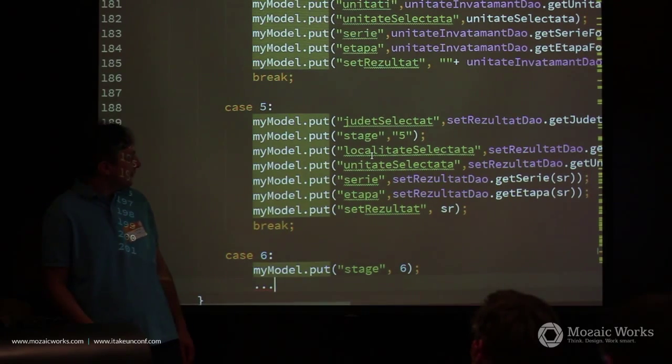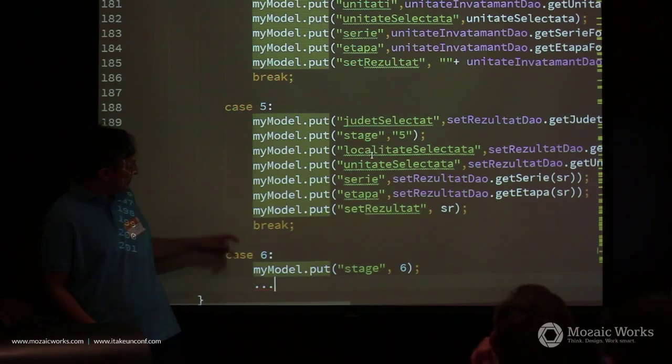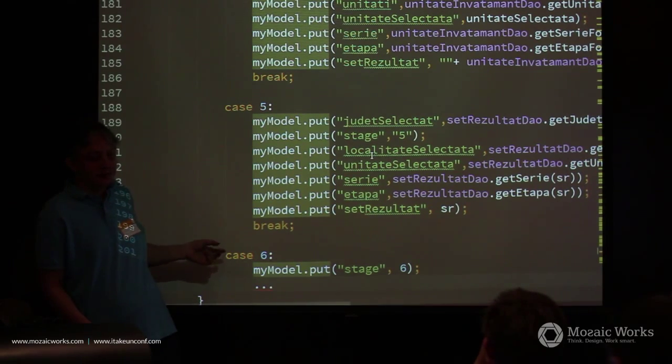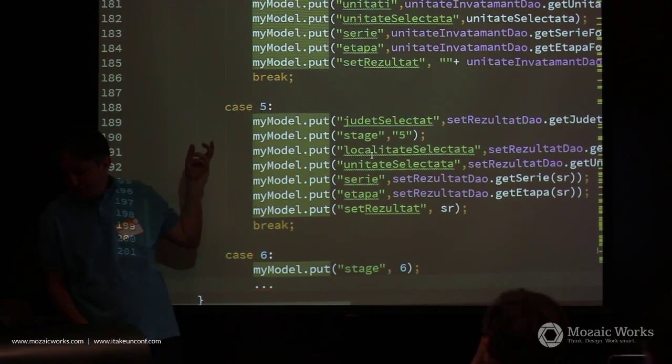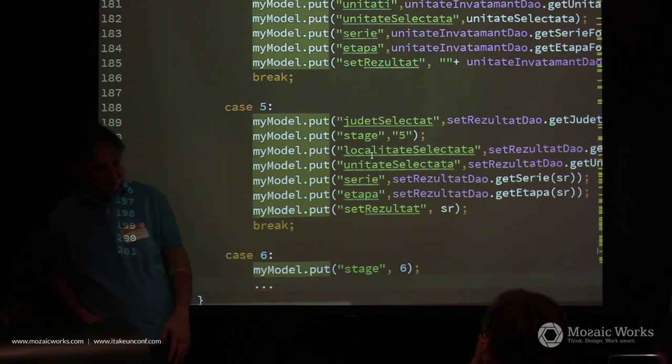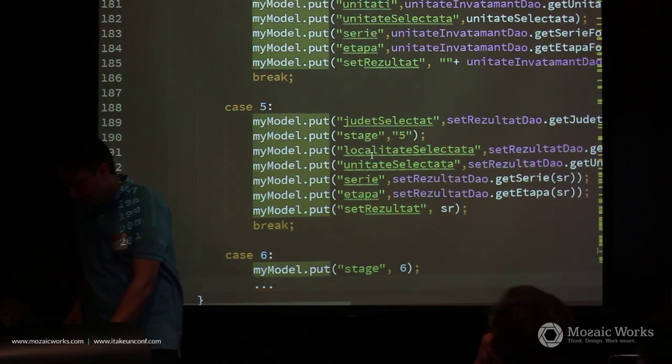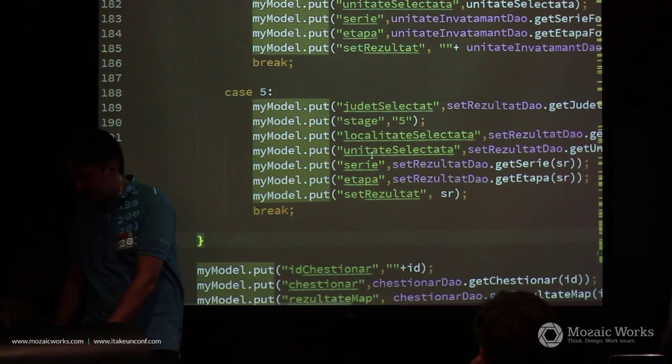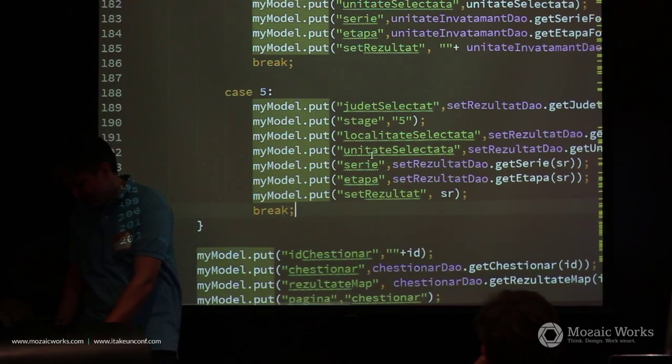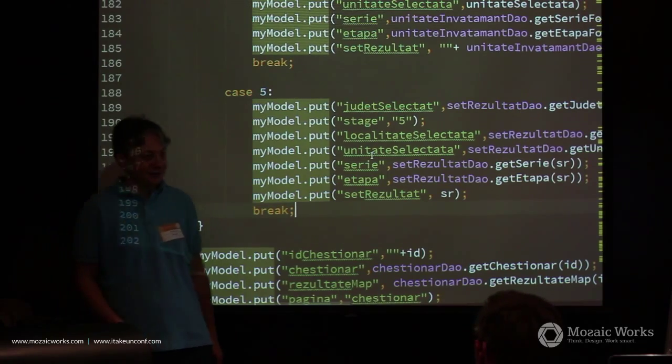So I'm now adding code here, but this is a survey. Why should it care about this? So how can we refactor that? Let's assume we need to add like 10 steps in the future, and it's a pain.